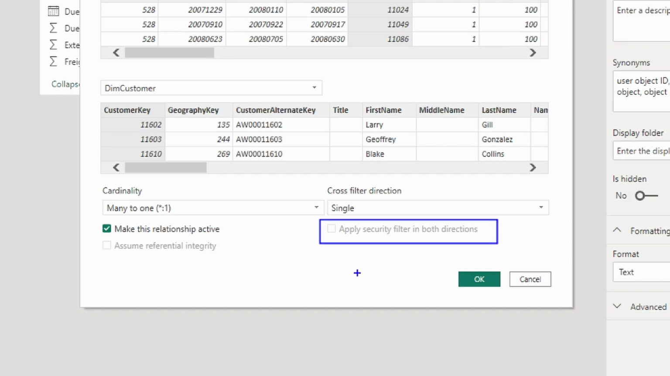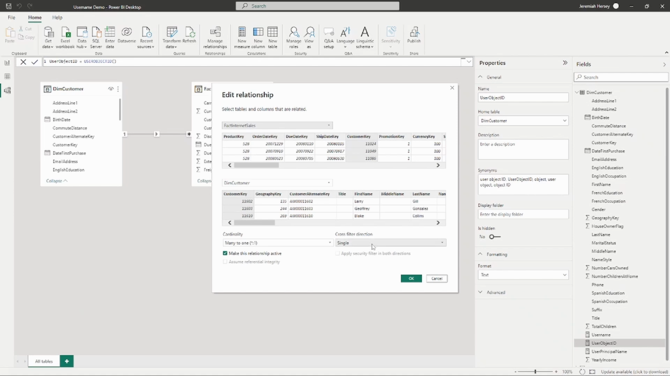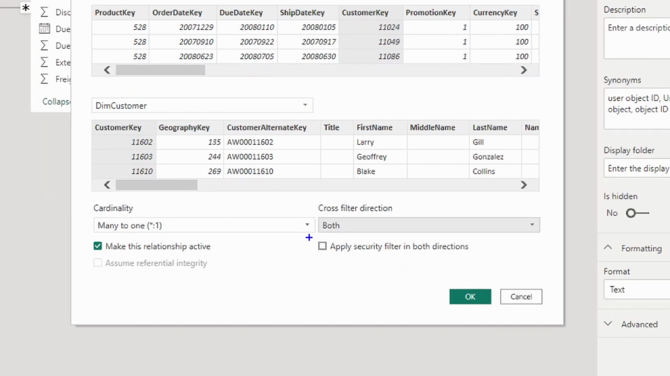And so the reason that this is turned off right now is because the cross filter direction is single. So notice it only flows in one direction. But if I change this to both, notice that this now becomes available, and I can check this. So if we implement row level security, we can implement it in both directions here. So that's what that checkbox is for, is to apply row level security in both directions.